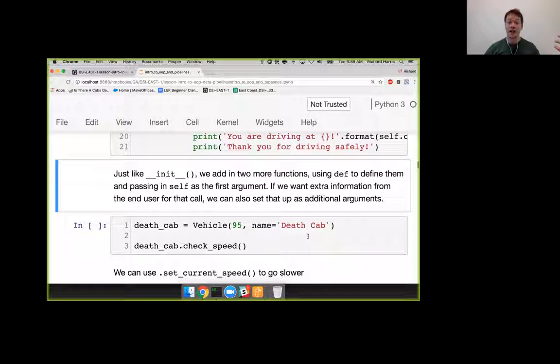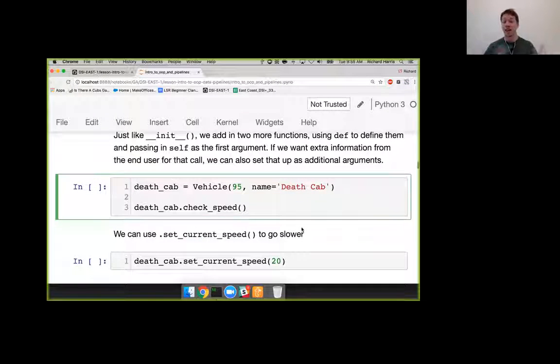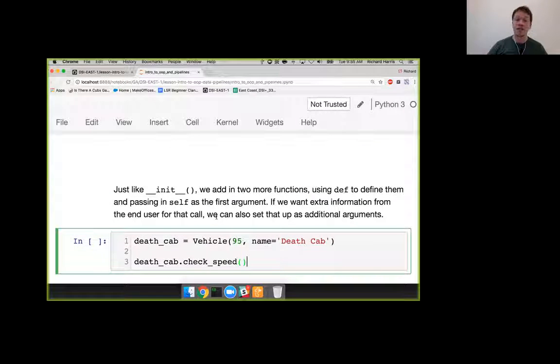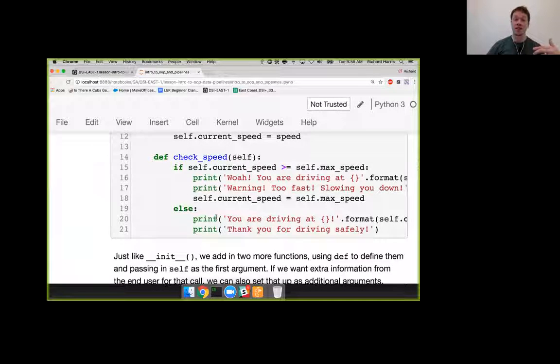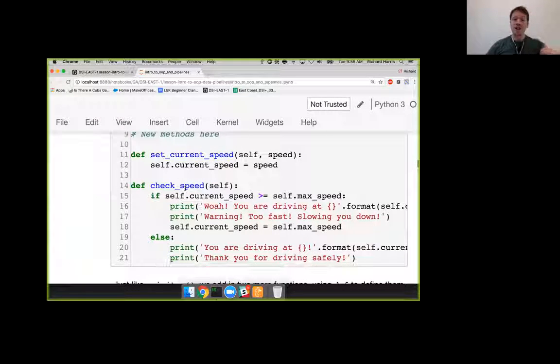So here, I'm going to create this thing called death cab. It's probably going to be something that's cute. And I'm going to give it a speed of 95. I'm going to give it a name called death cab. And then I'm going to do this new thing, check speed, right? So here's dot, check underscore speed. That's going to look into this class. It's going to look for a method called check speed, which is right here. And then it's going to run this method.